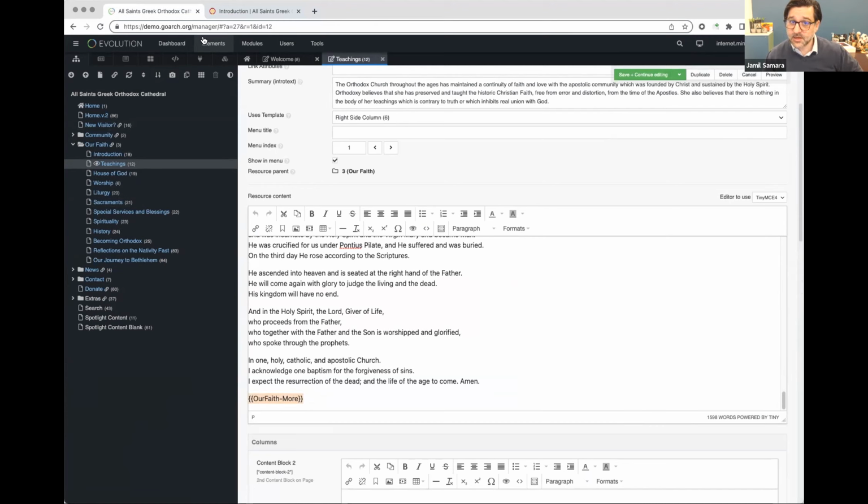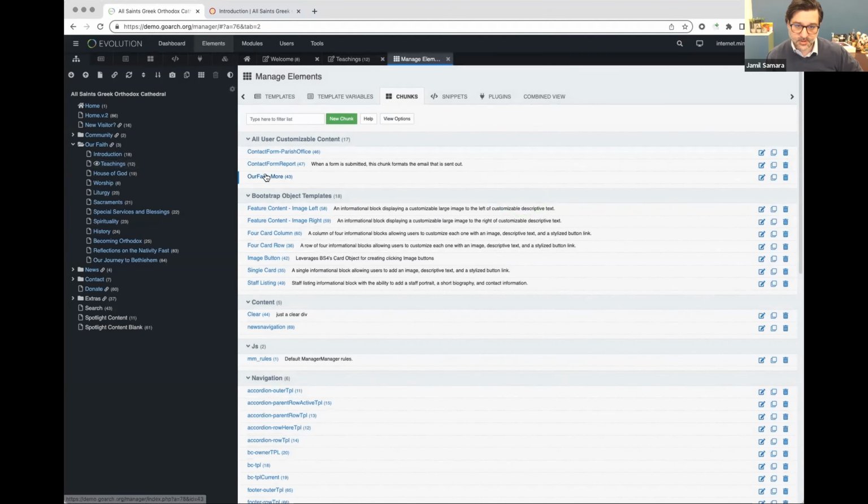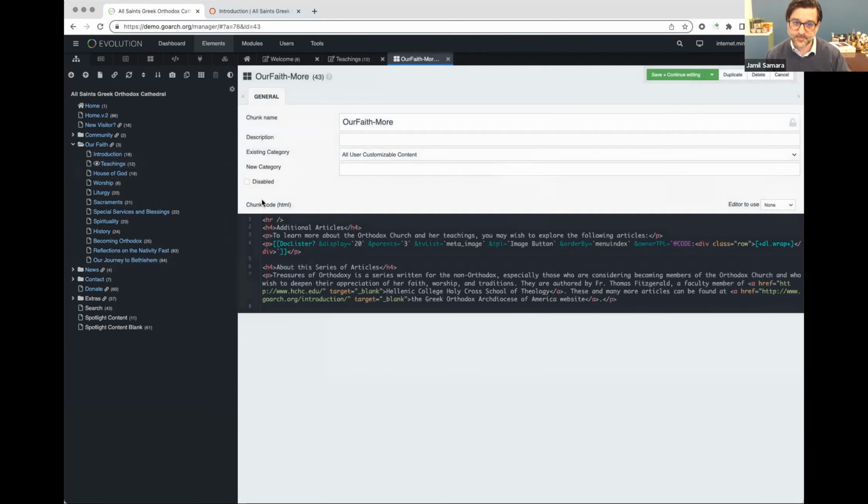So that says maybe we need to explore more. So let's go to chunks and then Our Faith More. If you remember, one of the things that Nico said about chunks is that they're reusable. And so on every one of these pages, we reference that chunk. And that way, if we ever need to make a change, we make it once and then it automatically changes everywhere else. So on the Our Faith More chunk, we've got some HTML, a title, a description, some more text below, but right in the middle, we've got the DocLister snippet.